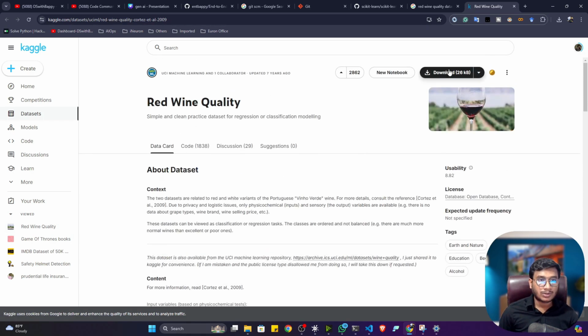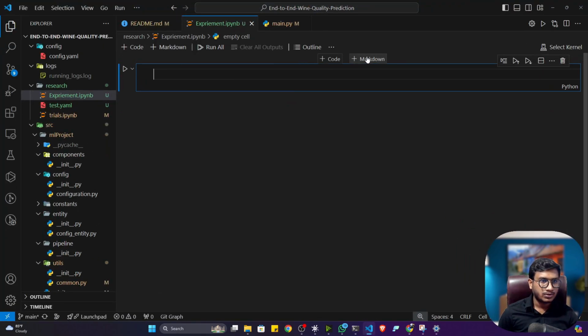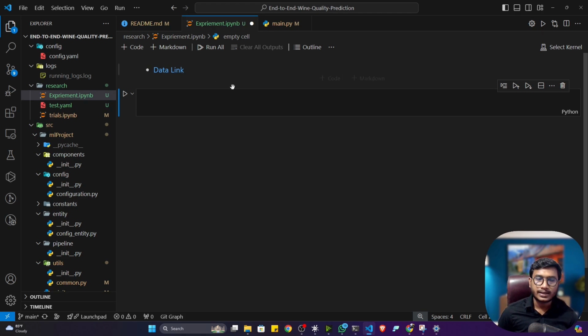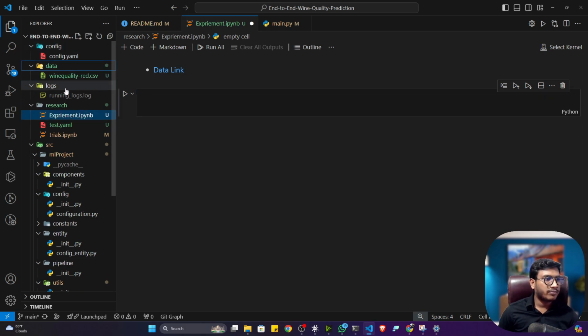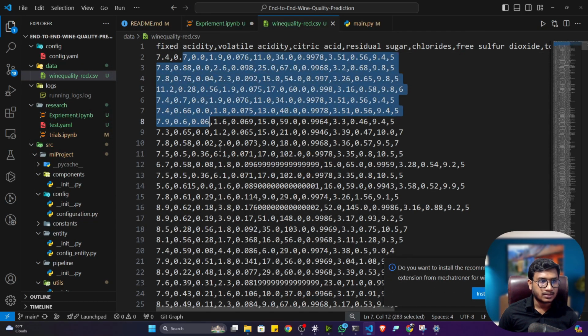Fine. So to download the data, I already downloaded the data. Let me also give the dataset link in my notebook so that you can also download it later on. Here I can mention the data link. If you click here, you will get the data. For me, I already downloaded it. Let me create a data folder here, and inside that I will move my data. So as you can see, I already moved my data inside the data folder, and this is the winequality-red CSV, the entire data.